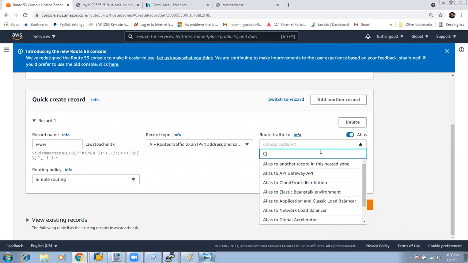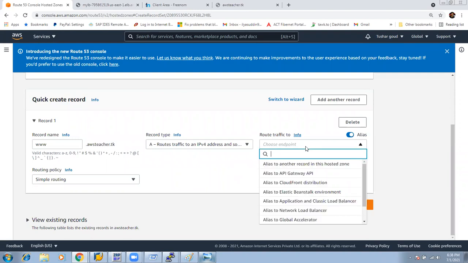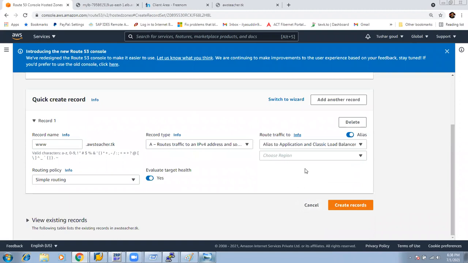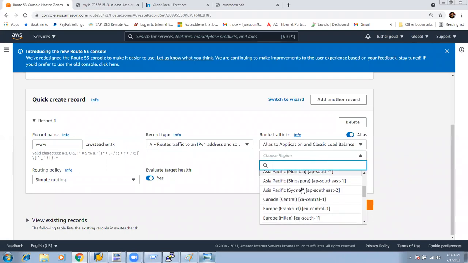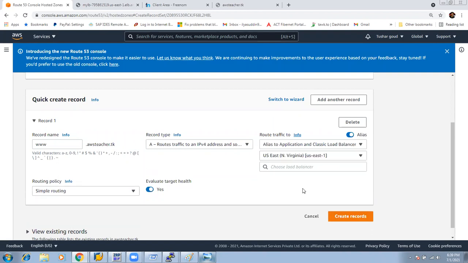If you click over here, it is asking which component you want to connect for this website on the left side. I want to connect my load balancer, so this is the option, the fourth option. Select that option, and it asks in which region you have the load balancer. I created my load balancer in the North Virginia region, so I select North Virginia. Once you select the region, it again asks for the name of the load balancer that you want to connect.